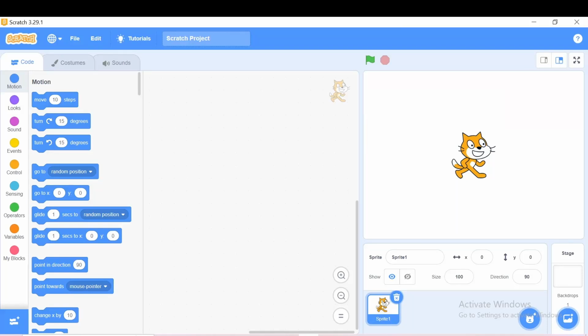Ever wondered how games make your characters disappear and also keep a score? Today, I'm going to show you how to do that using Scratch.